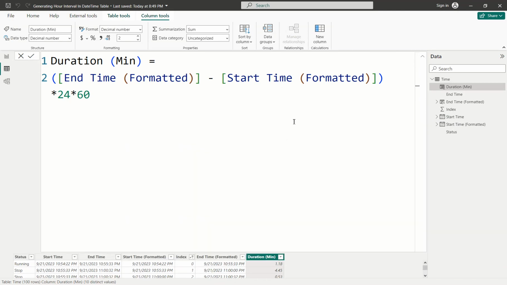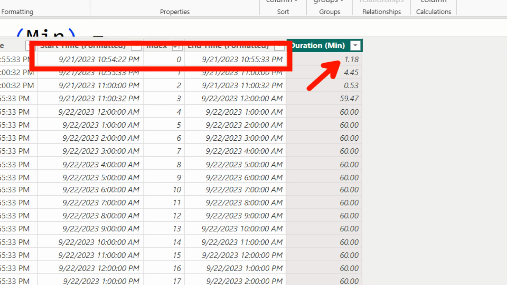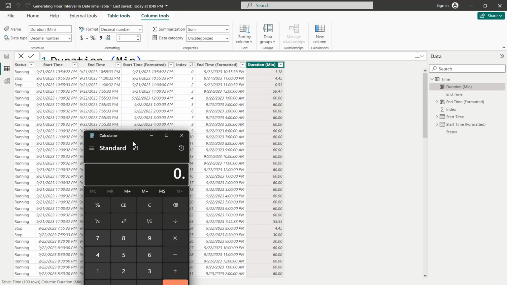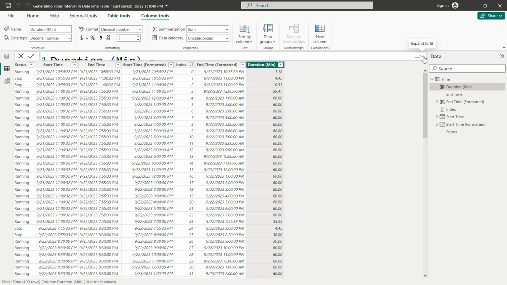Here, I have 1.18 minutes. I know that the difference between the start time and the end time formatted here is at least 1 minute. Let's see how many seconds is in 0.18. There's 10 seconds, about 11 seconds there, and 22 plus 11 would yield 33 seconds. Okay, now we have obtained the duration by minute for our data.